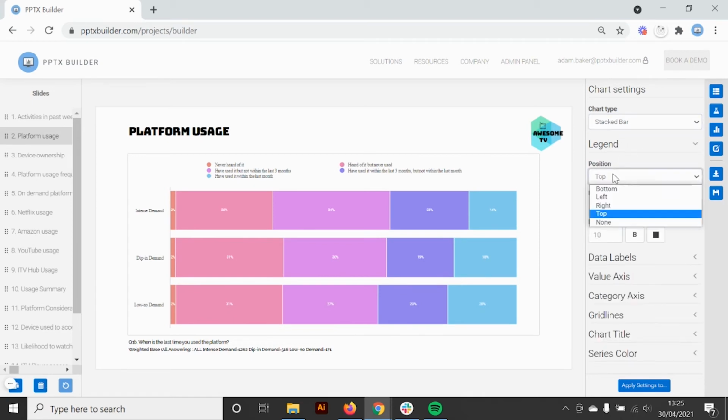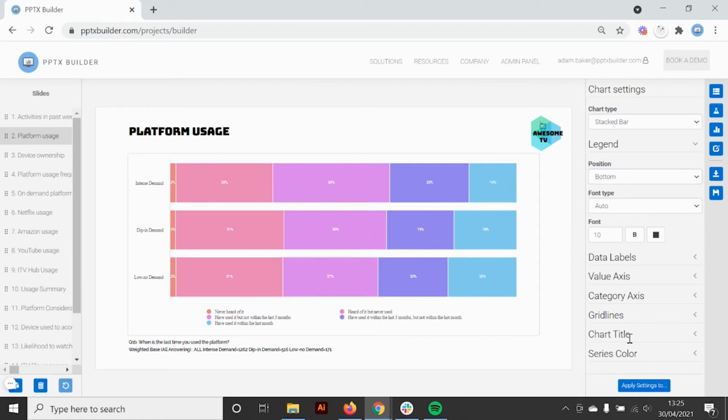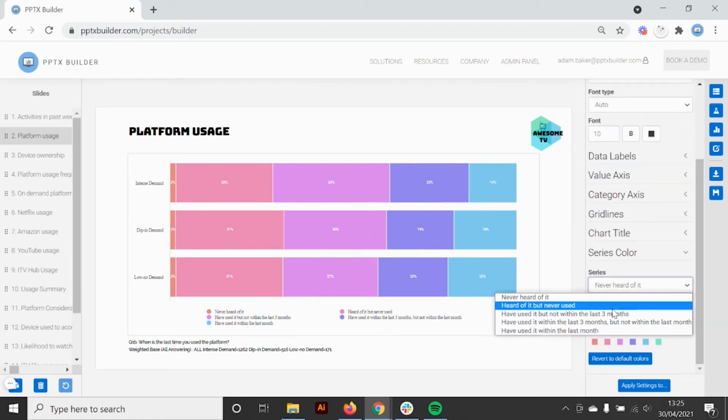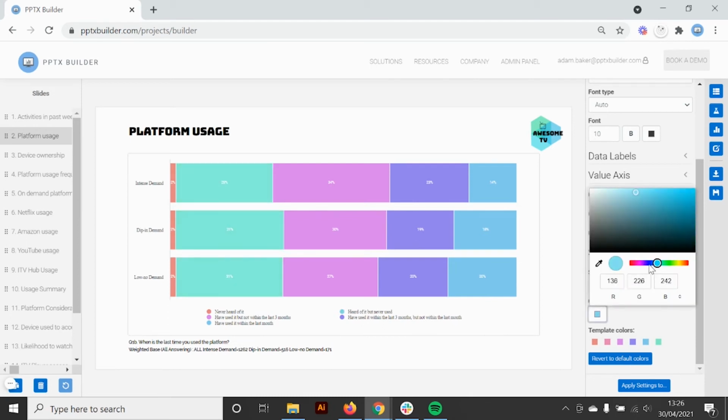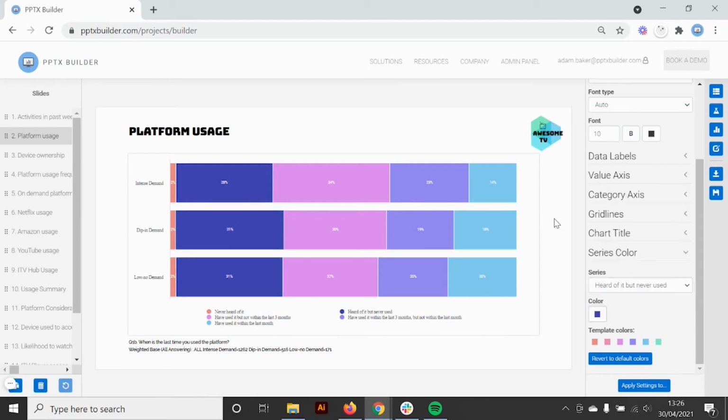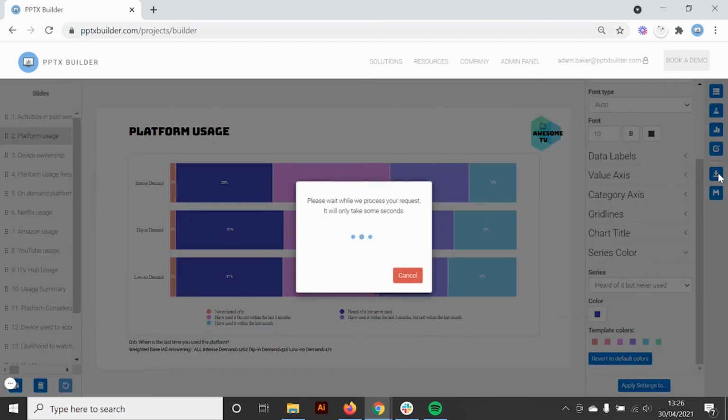You have granular control over how your charts are going to look. So you can move your legend around. You can even change your series colors to whatever you want. And whenever you're happy, you just hit download.